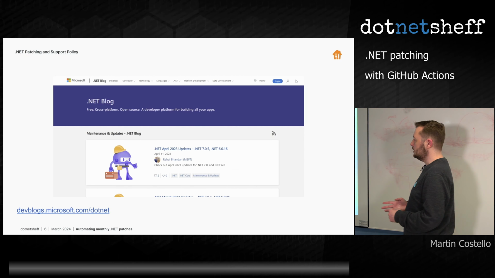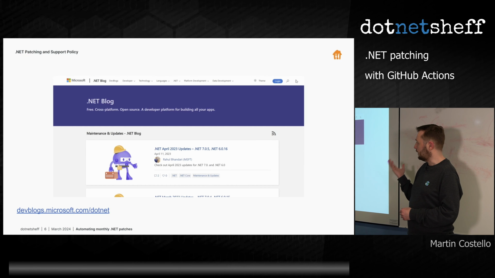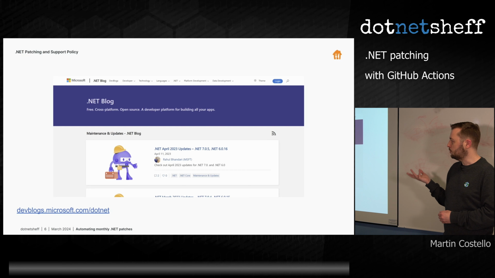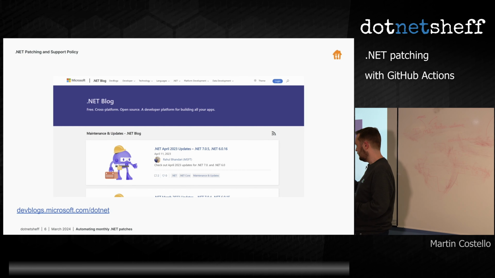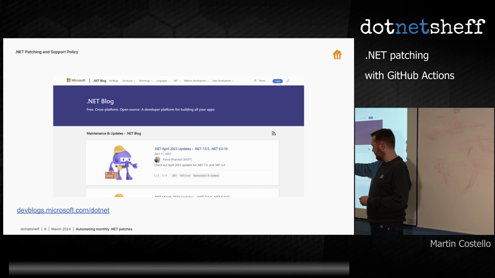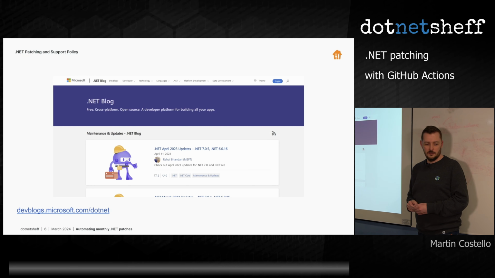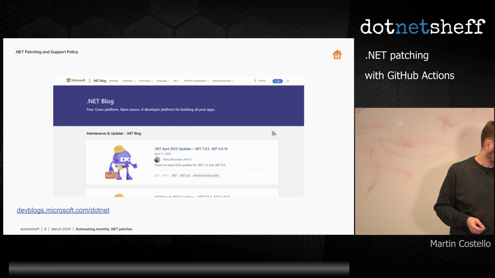The .NET blog is one of the places where you can find out about this. So every month there's some sort of blog post saying what new versions are available. So at the time I took this screenshot, there was a new version of .NET 7 and a new version of .NET 6. Of course, we've got .NET 8 now as well.